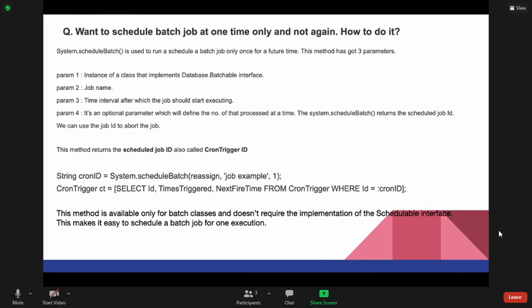After that, the method returns the scheduled job ID, which we also can say is the cron trigger id, which is used for monitoring purpose. So see, we have said string cronId equal to system.scheduleBatch, and then we have passed the parameters, the instance of the class, then the job name, and the time interval. After that, we write a query on the CronTrigger, and we say where id is the cronId, because the method returns the scheduled job id, which is also called the cron id, and the method is available only for batch class and doesn't require the implementation of the Schedulable interface.